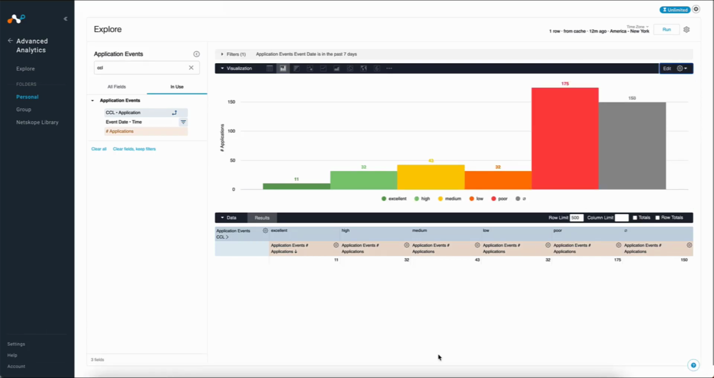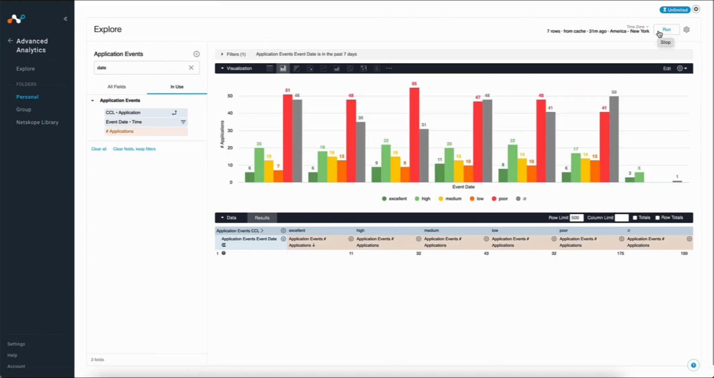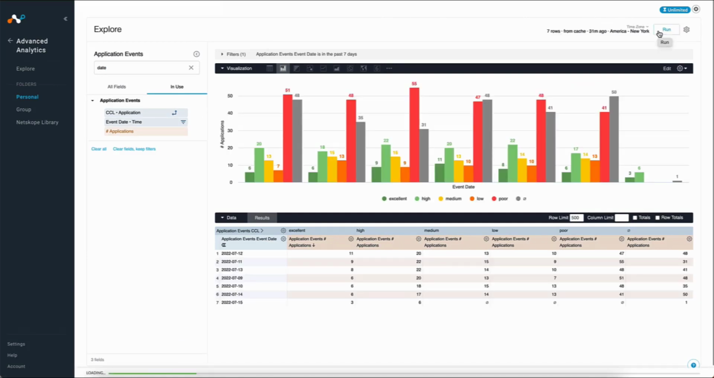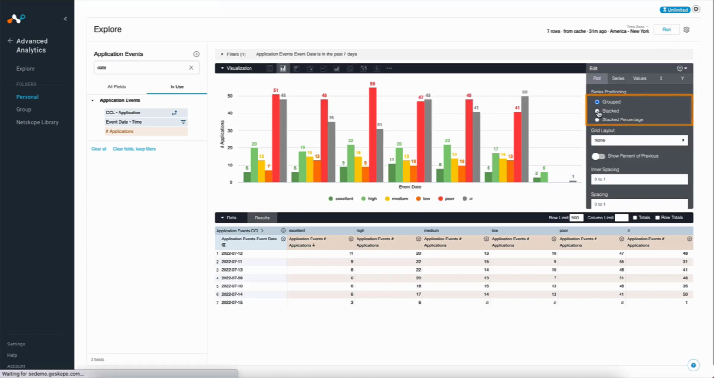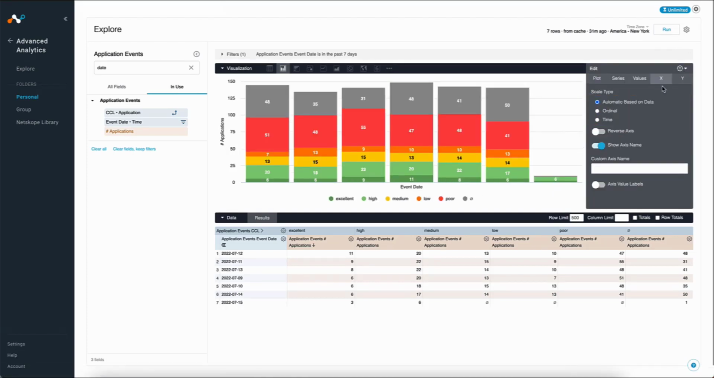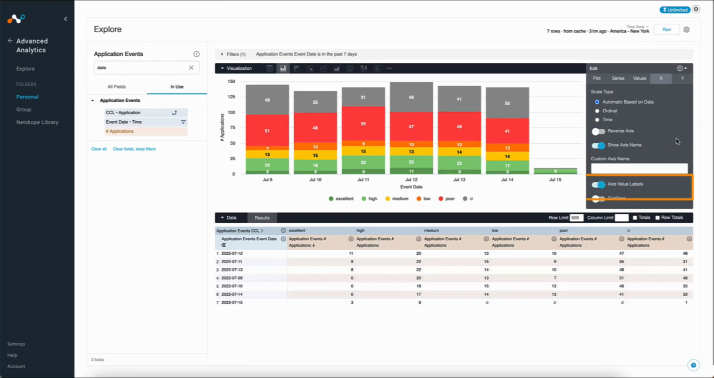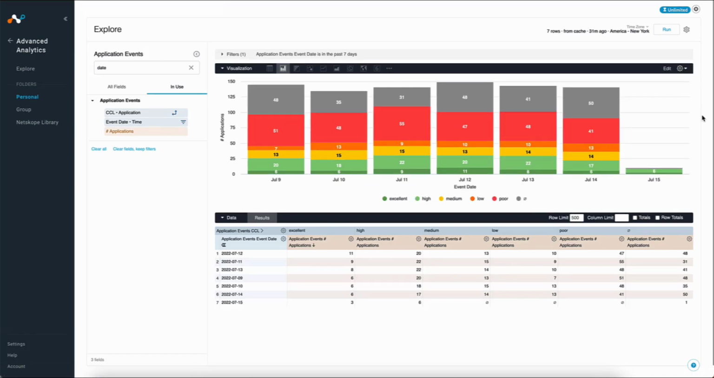We can even go a step further by showing how apps in each CCL change over time by incorporating the event date. We do this by searching for event date, selecting it, and then hitting Run. To optimize this visualization, I will use the stacked customization and bring back in the value labels for the x-axis. Now we can see how applications of different risk types are trending over time.